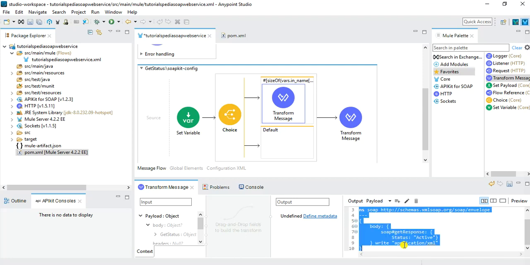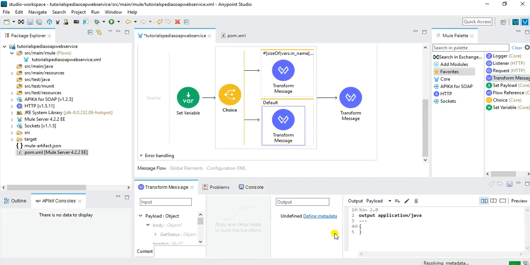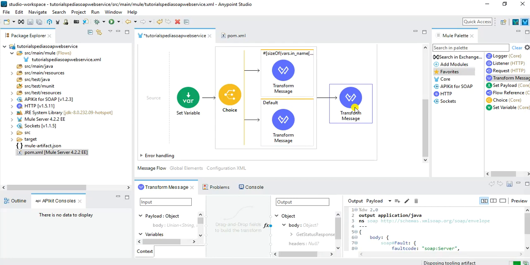Let me copy it, and I will do the same for the default flow, which is when the length is not matching the condition here. So I will drag another transform and I will put it in default. Here I will just paste the same, and the status is inactive, nothing else. Okay, we save it, and now we can remove this transform because we don't need it.